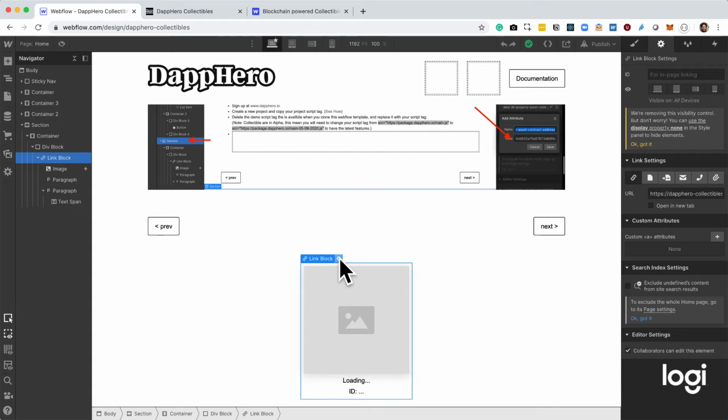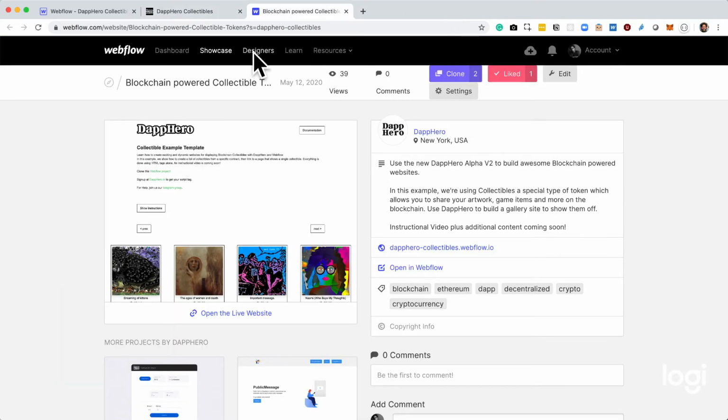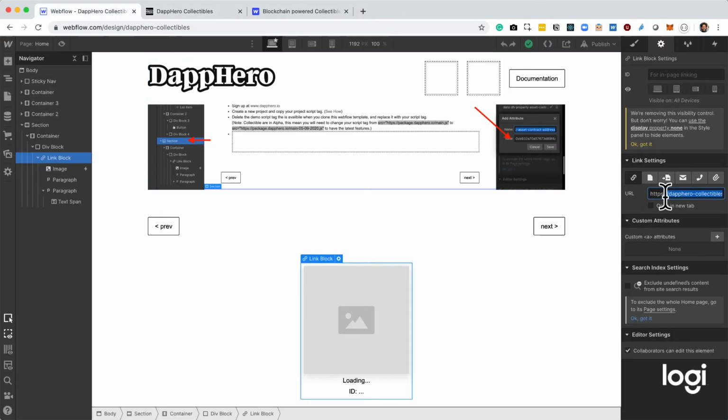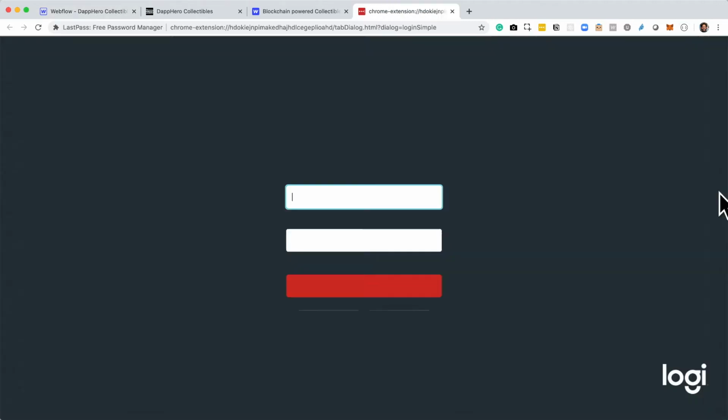So the final one to consider here is the link block, right? And this is what allows us to click on any one of these tokens. And if you go over and check out the URL, the link settings, we are creating a link to a new page, which is dapphero-collections.webflow.io/single-collectible, right? And single collectible, by the way, is the name of our other page here. We have to use the URL. We can't use Webflow's native page feature because that won't allow us to add any more data. So we have to use the link, the URL specifically.